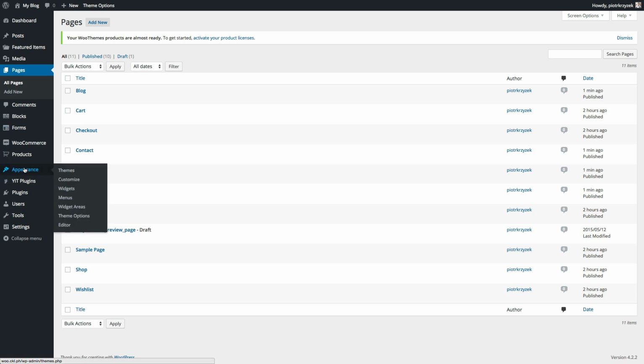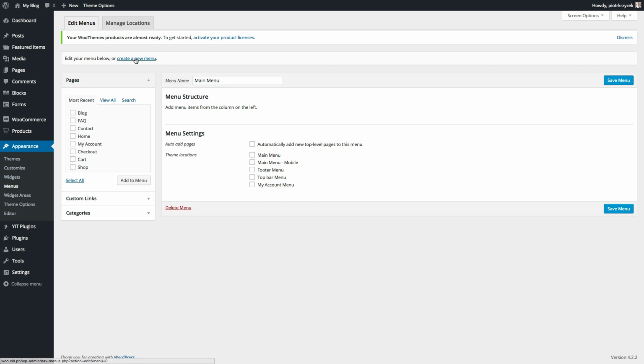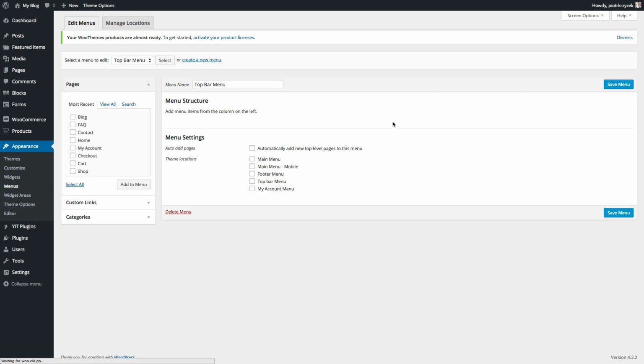So for menus, we go to Appearance, Menus. Here, we'll want to create at least 2 menus. The 2 that we really want are a main menu, and the name doesn't matter. This is just for your reference. I always like to call mine main menu, and another menu I want to call top bar menu. As you can see, these are already pre-filled in for me because I create these a lot.